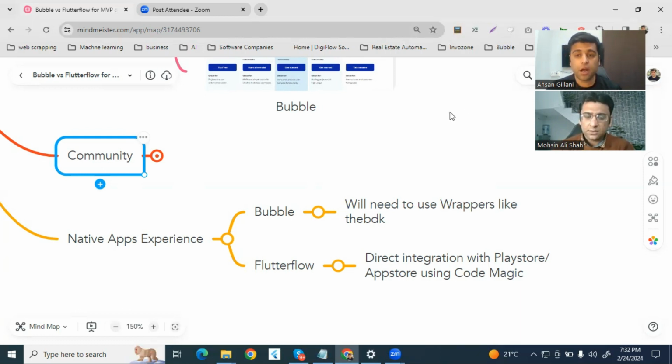Yeah, you are right, and I have the same observation, that Bubble has a huge community developing web applications which are mobile responsive. And when you go for wrapping the Bubble application into a native app, you feel some slowness in the application. So if you want to build a mobile-first application, my recommendation would be to go for FlutterFlow. That is what I agree with you completely.